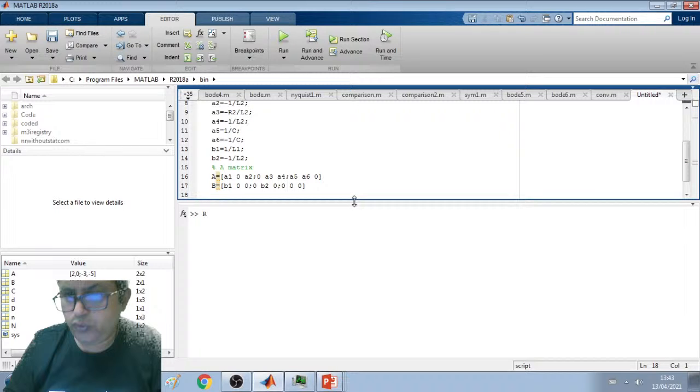Okay, C matrix is equal to 1 0 0; 0 1 0; 0 0 1. Okay, D matrix is equal to 0 0 0; 0 0 0; 0 0 0. This is D matrix.